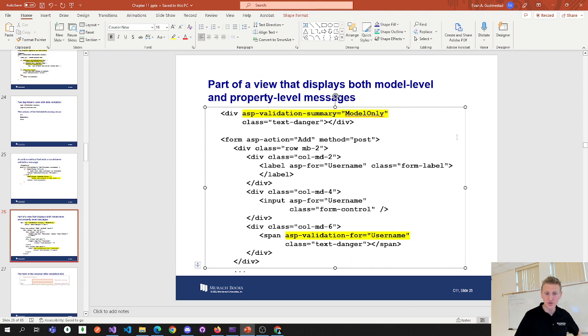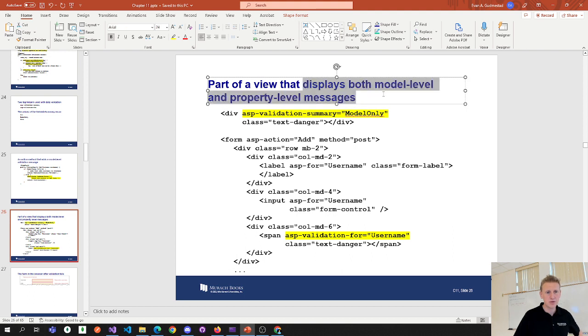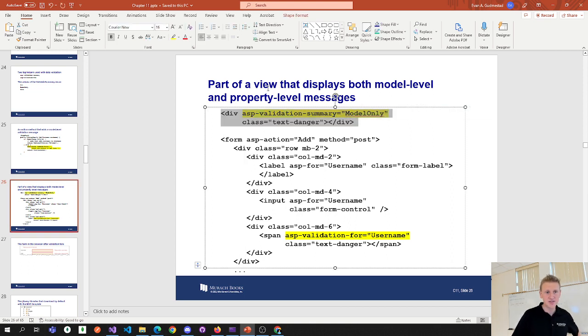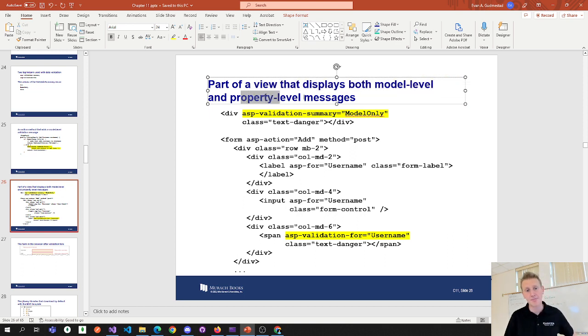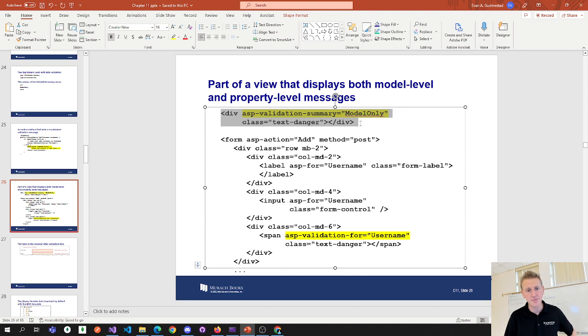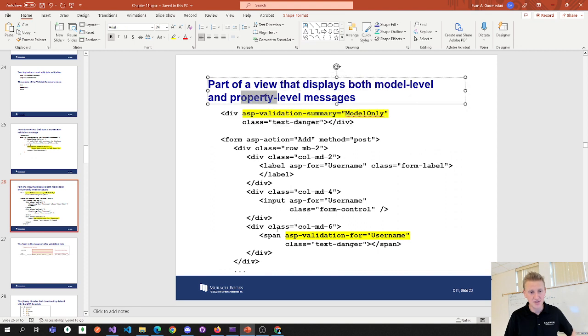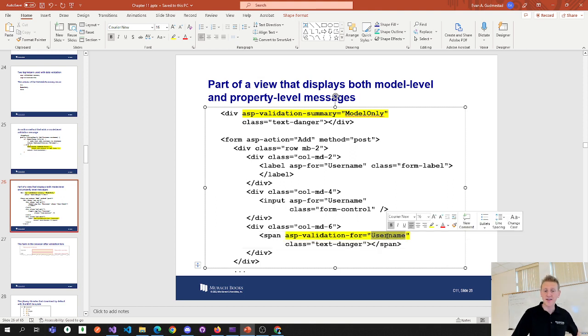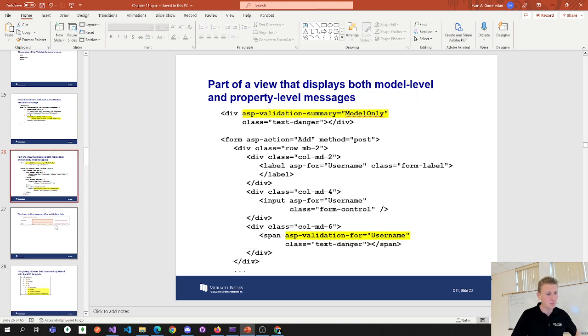Username, I'm sure it's not user aim, username. So this particular would show the model. So notice it's part of a view that displays both model level and property level messages. So the model errors go up here, and the property level messages would be shown in your spans. Right? So you're going to get property level validation errors here, where your model validation summary would be up there. It would work together.